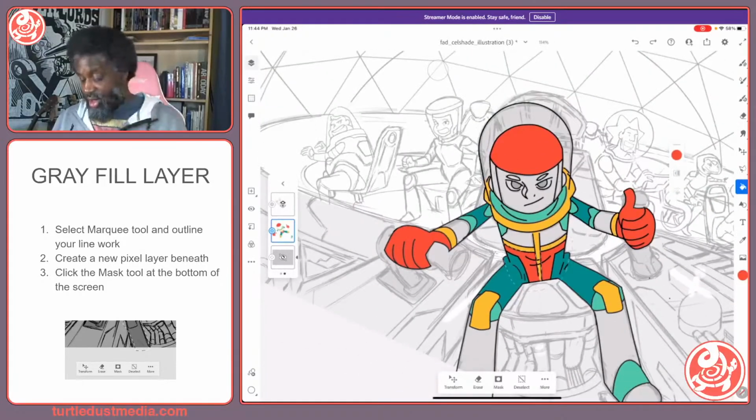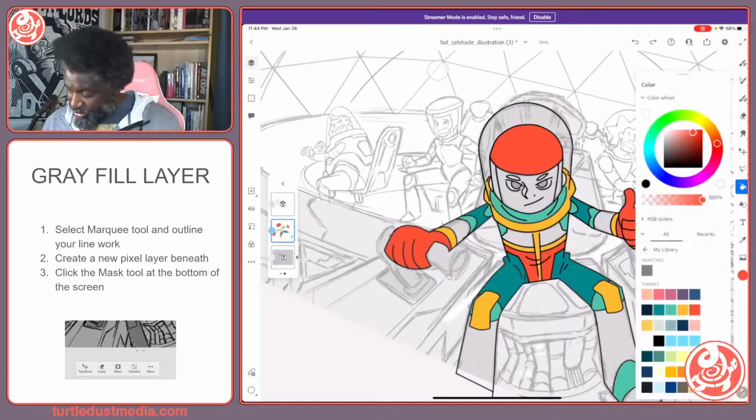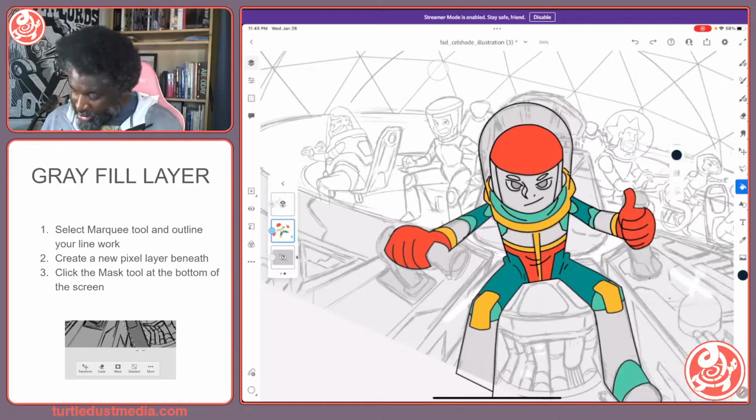And these aren't the colors that I had in the final. I'm kind of making these colors up. Let's see, nice dark color there.